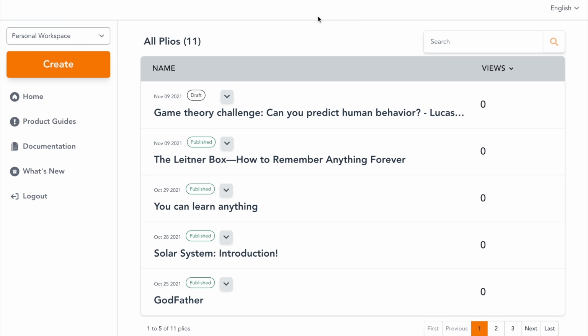Plio is an open source tool that enables any educator to convert passive videos into interactive lessons and gather a detailed understanding of how students learn. In this video, we will give you a detailed overview of Plio. Plio has four aspects: creation, sharing, viewing, and analyzing. Let's start with creation, where we will see how to create interactive lessons.